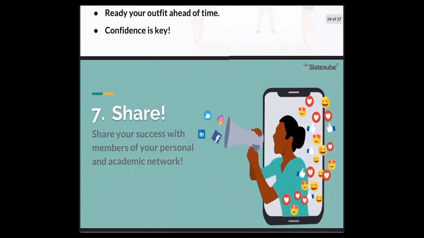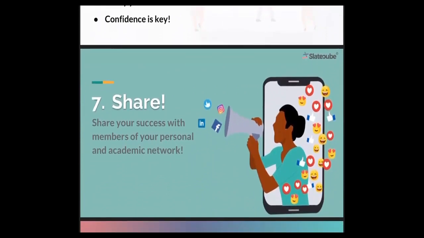The last stage of the user journey is to share. Share your success with members of your personal and academic network. That means your family, your friends, your classmates, and you don't have to wait until you land a job to share. You can share at any point during the journey.